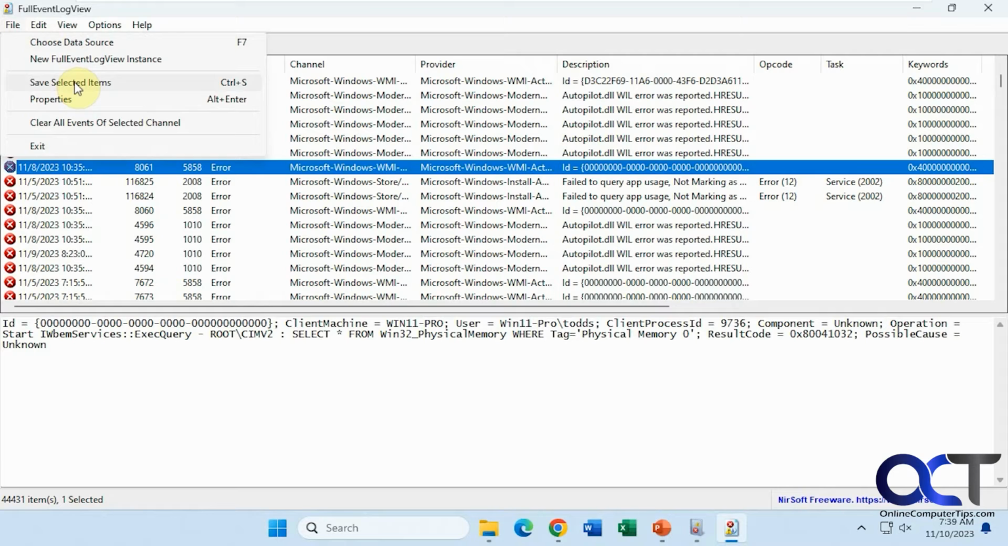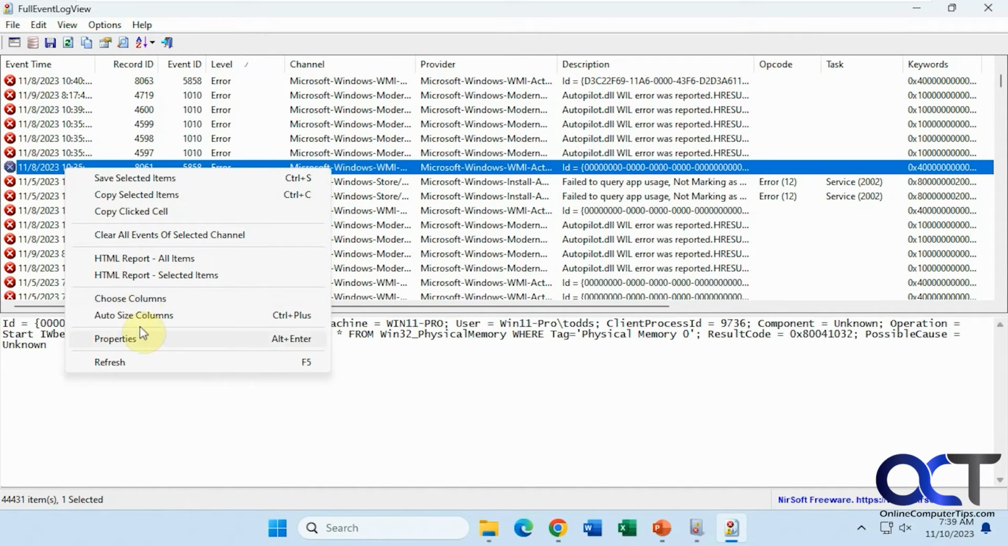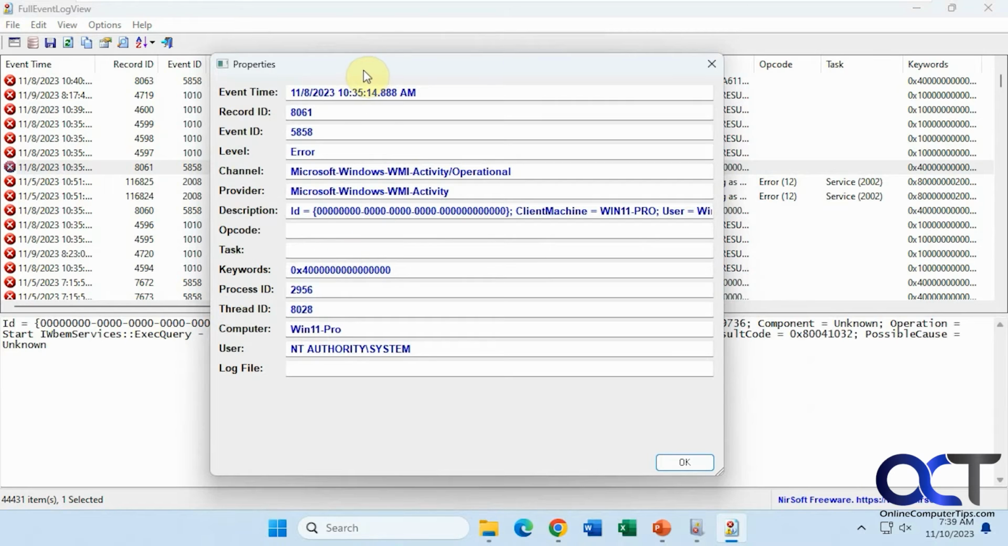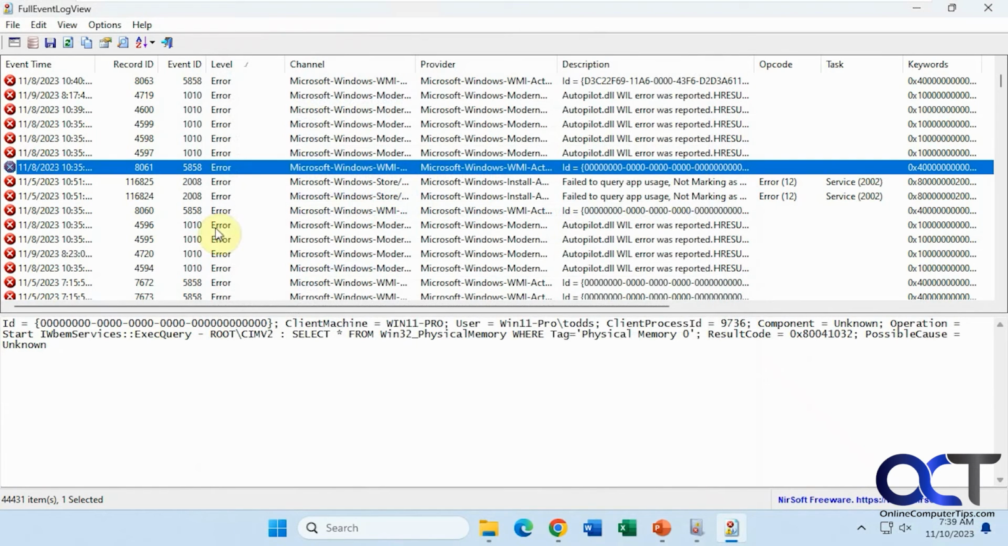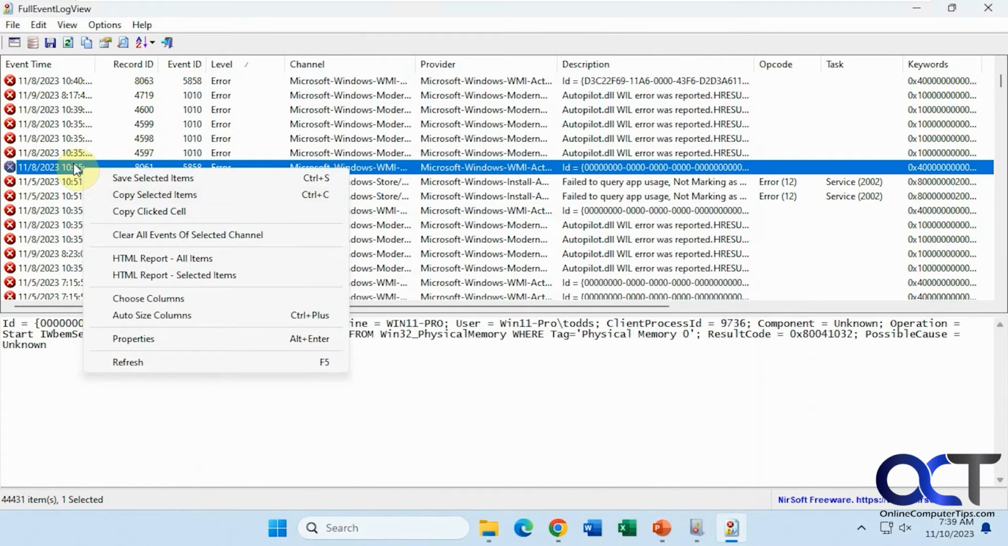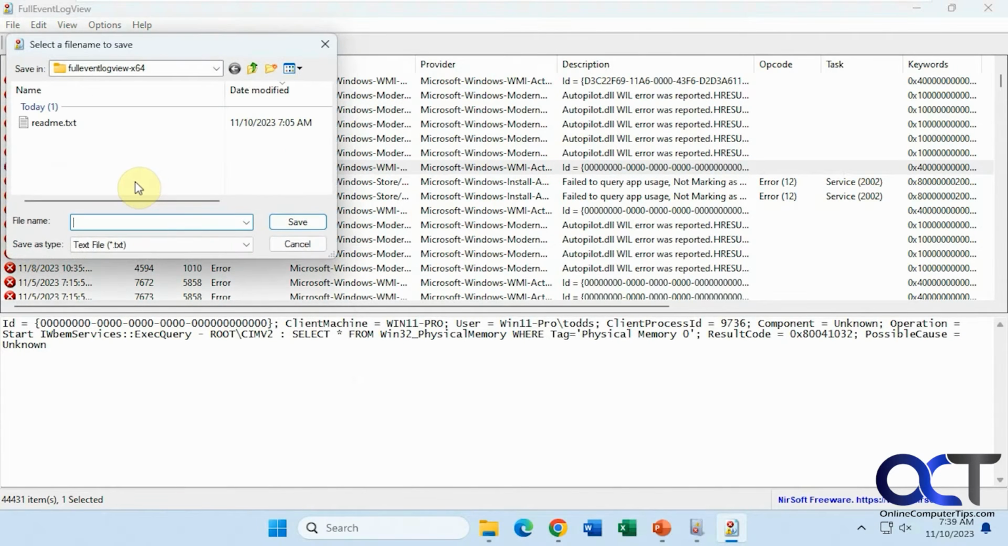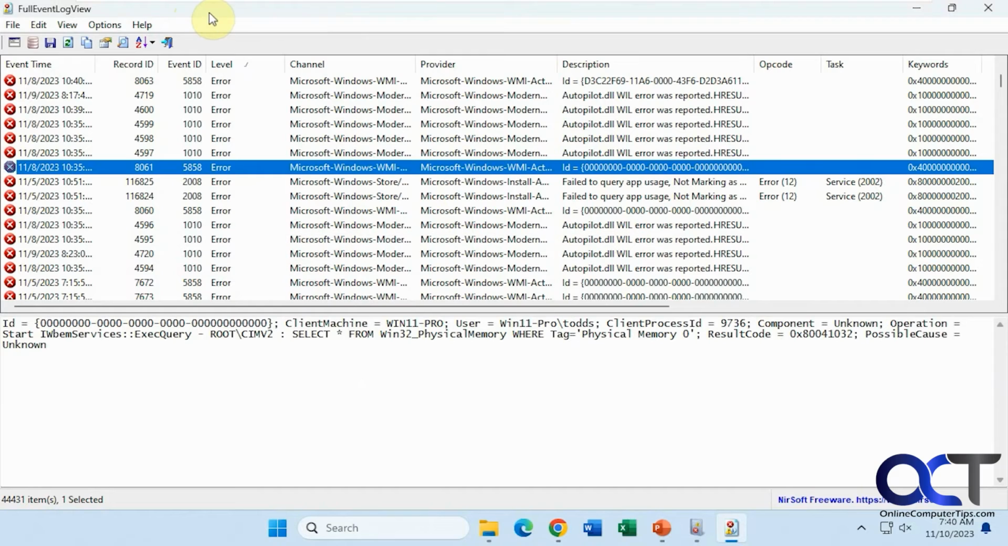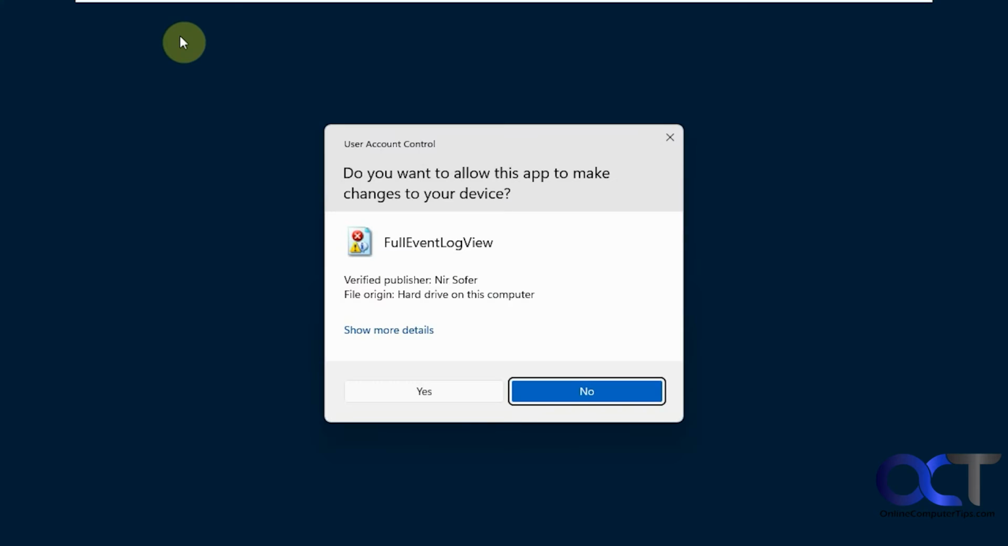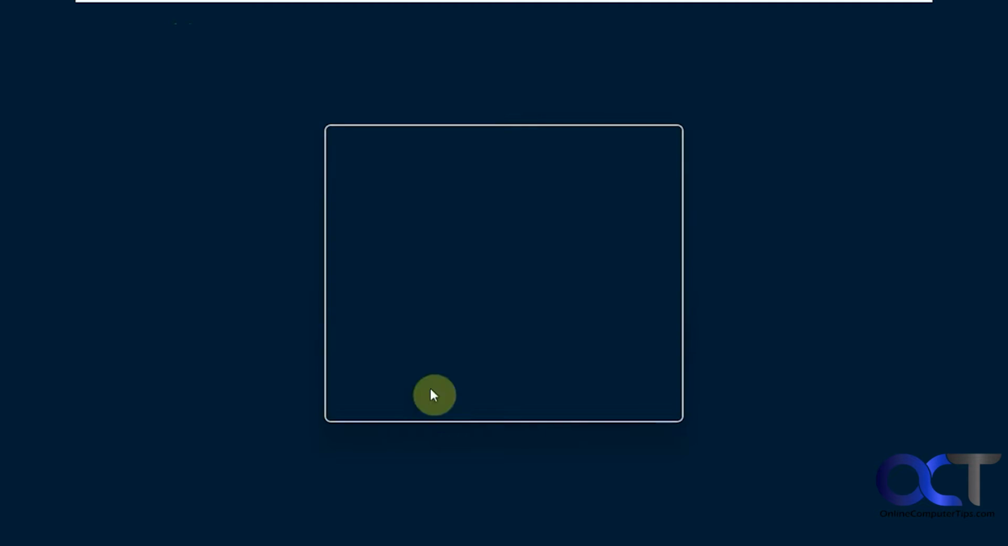Save selected items, the properties of a selected item, which you could also do by right-clicking. So this will just show you all in one screen here. You could copy it and paste it into something else. If you save it, it'll save it as a text file. And then if you want to view security logs, you need to do Control F11 to run as administrator, or you could go up to help here, run as administrator, and it's going to give you the UAC prompt.